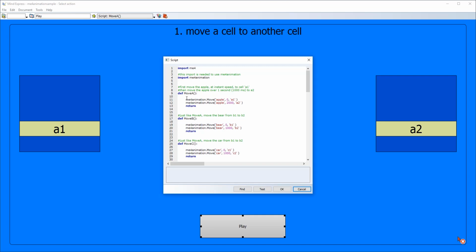Then, let's look at the move A function. A function in script always starts with def, short for define, and then the name of the function. This can be anything. You can choose this name, it doesn't matter. In this case we've called it move A, and the function always ends with return. That means that we are at the end of our function and should not execute anything else. In between we have instructions of what should happen.